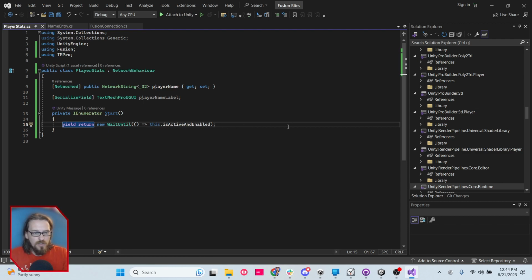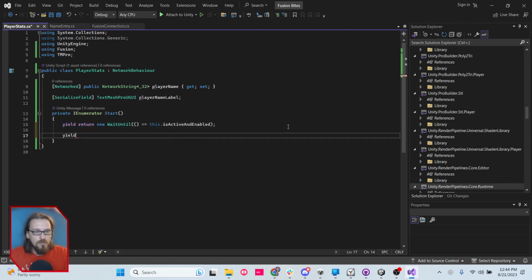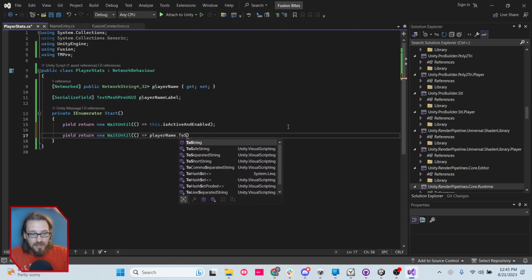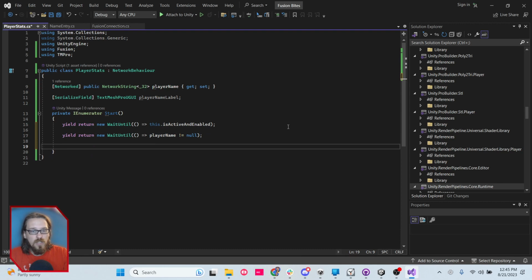So now let's yield return new WaitUntil. And don't ask me how these lambda expressions work. That's just how you do a WaitUntil. Player name dot ToString. I can't do that to a string yet. I just want player name is not equal to null. Well, let me do that. It seems to work. So then we know that we have a value in player name.